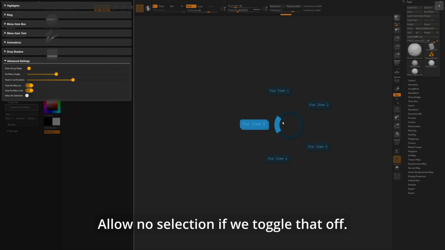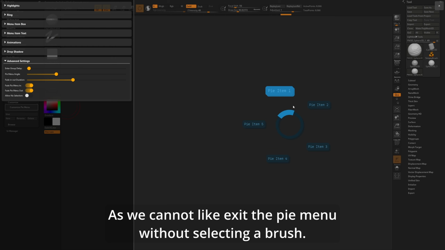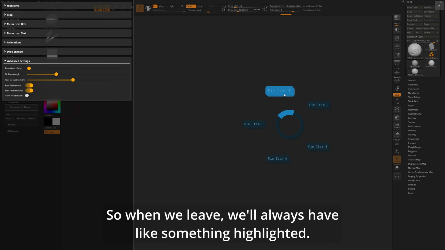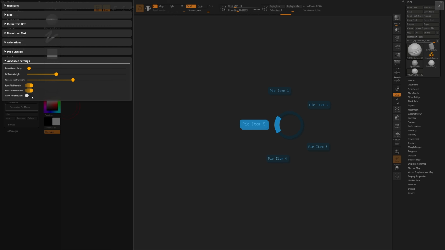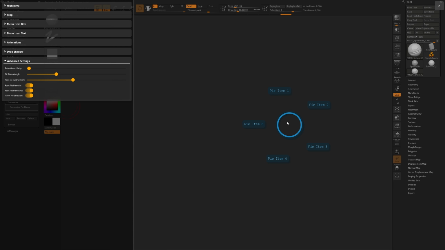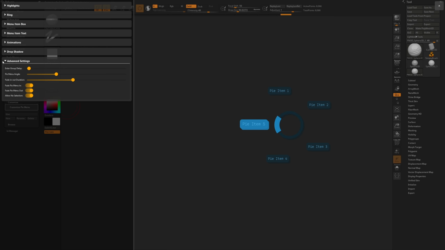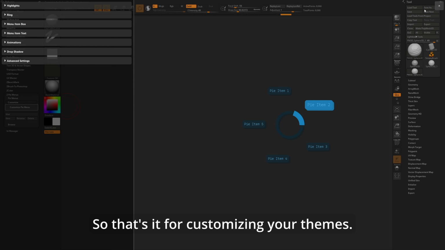Allow no selection, if we toggle that off, means we cannot exit the pie menu without selecting a brush. So when we leave, we'll always have something highlighted. I don't recommend turning that off, because right now when we're inside the ring, we have nothing selected, and we can go ahead and exit the pie menu without changing the brush. So that's it for customizing your themes.